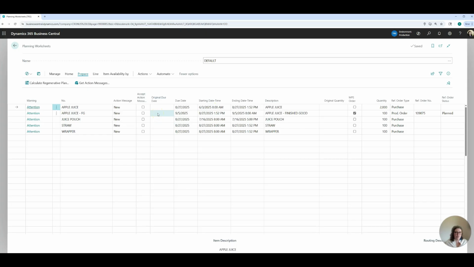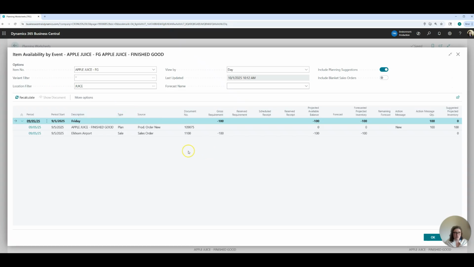The other thing that we really run into a lot is team members or clients will call us and say, hey, I don't know why this is coming in, right? This doesn't really make sense. I don't need this, or I don't want this, right? So what we'll do is we'll use the item availability by event tool pretty heavily. If I highlight the line I want to dig into and I go to item availability by event, it's going to give me a breakdown of why things are happening and what we're trying to work towards.